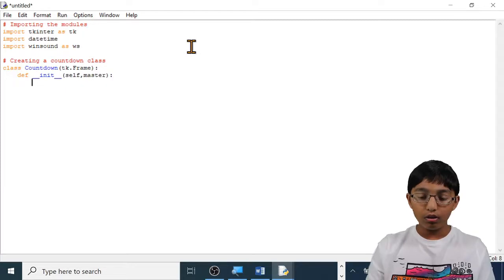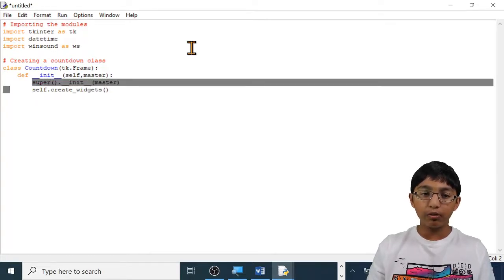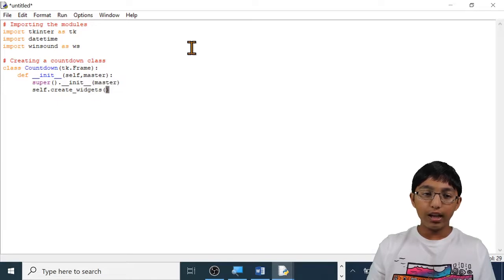Type super, open brackets, close brackets, dot underscore underscore init underscore underscore open brackets master, close brackets, enter. Self dot create underscore widgets, open brackets, close brackets, enter. So here we've created the basic background of the screen, and here we've actually created the widgets. This is a function that we're going to create later.